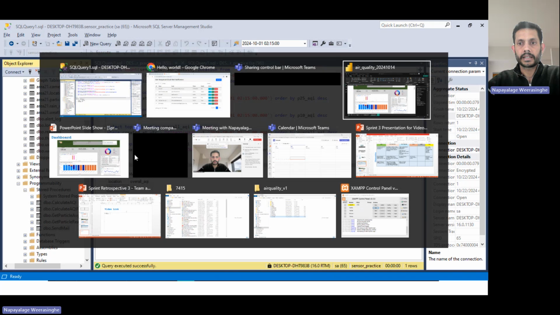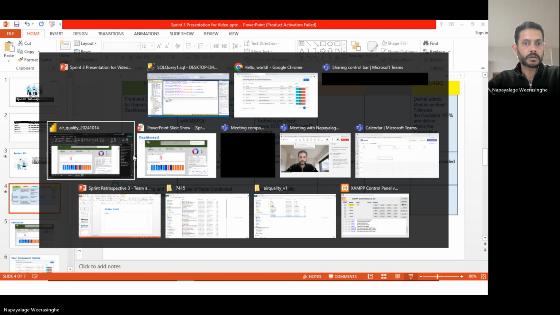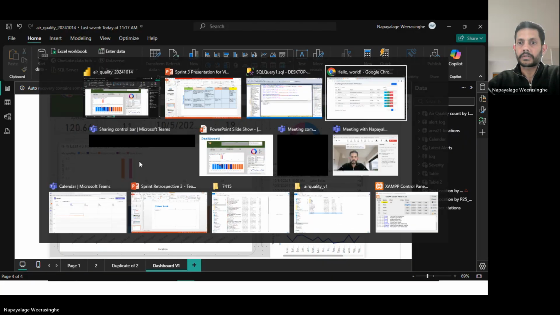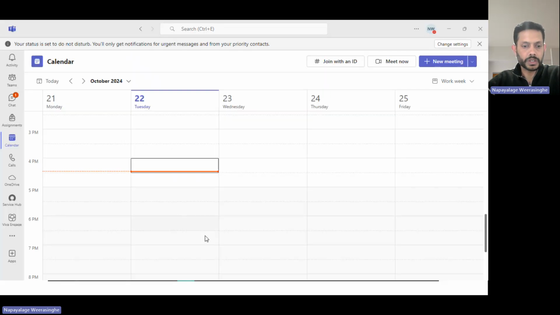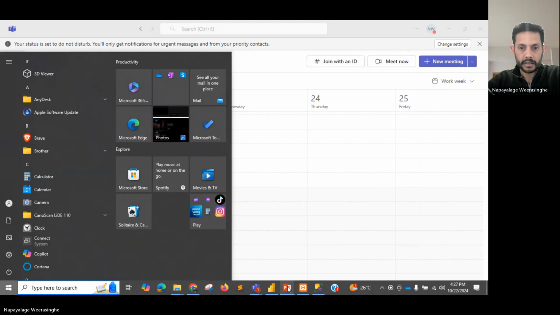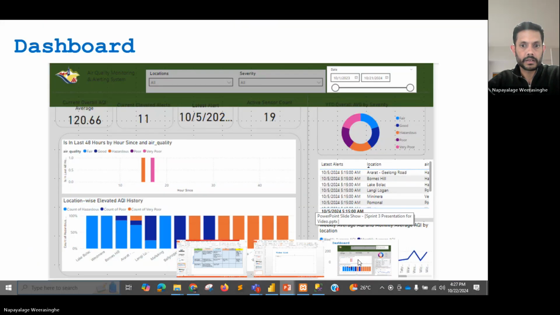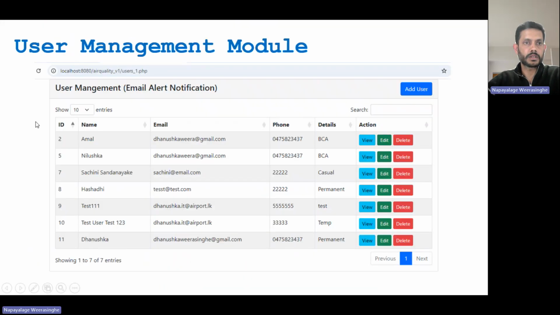So that's about the presentation that I have been going through here. This is the dashboard that I mentioned. This is the user management part. And that's all about our project.